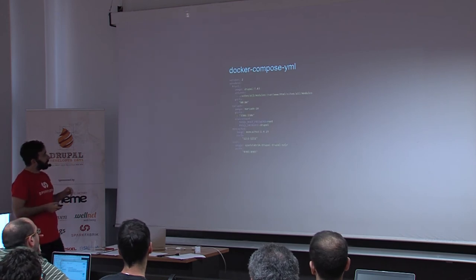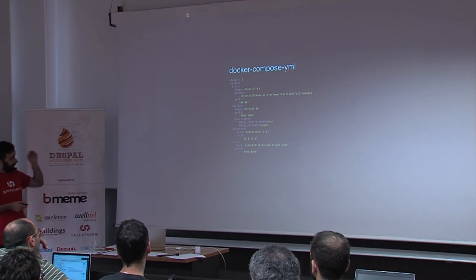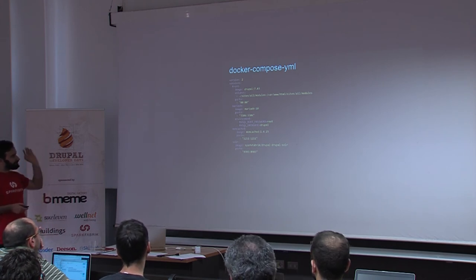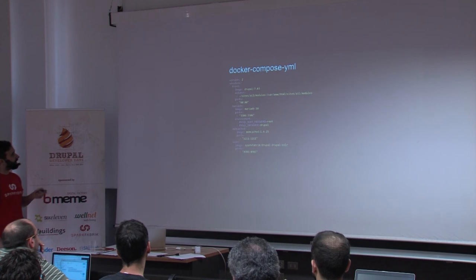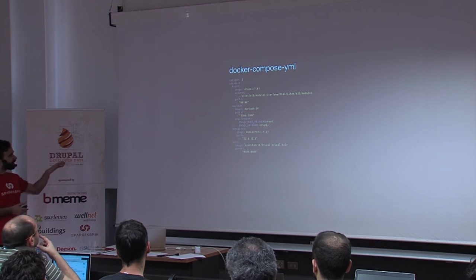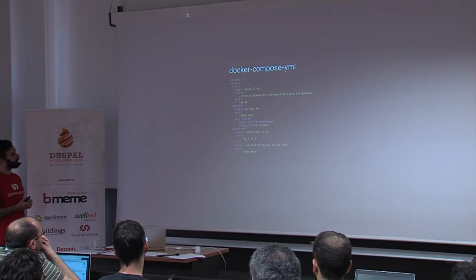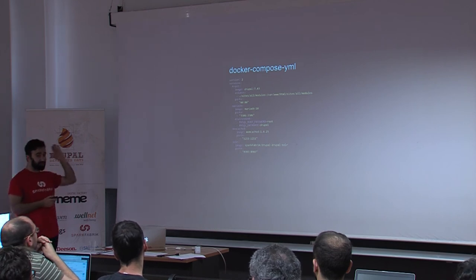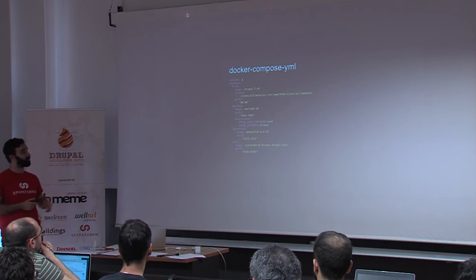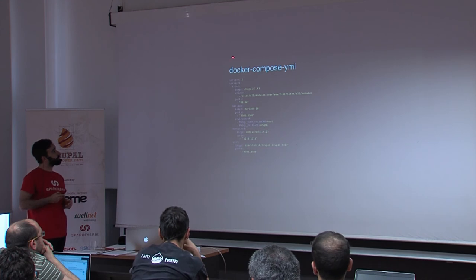This is a typical Docker Compose file, I don't know if you can read it. We start by declaring a version. In this case, we are declaring version 2 because they updated the Docker Compose standard a few releases ago. My suggestion is just stick with this version because the older one will be discarded in next releases. And then we declare services.